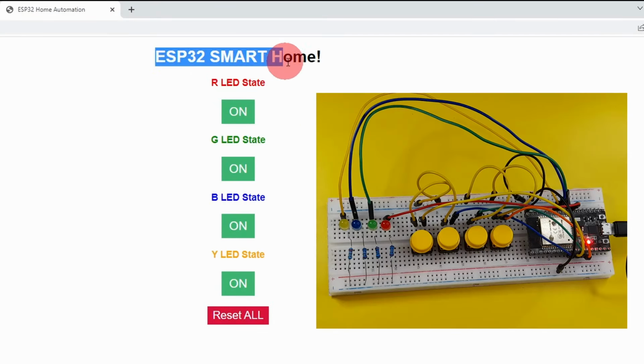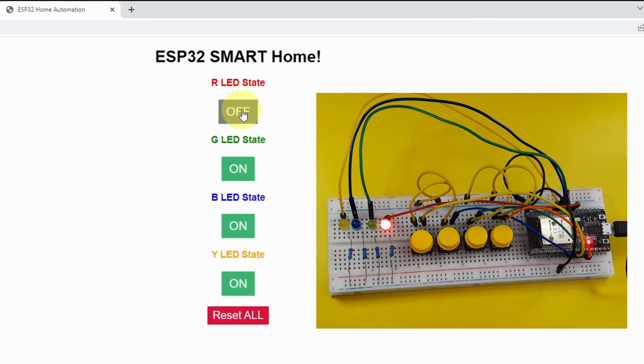We have the ESP32 Smart Home project. We can turn on and off these LEDs. The same thing, we can use these push buttons. And the state is updated. Also, we have this useful button that allows you to turn all of the LEDs off. Let's press it. And there you go, it is working.